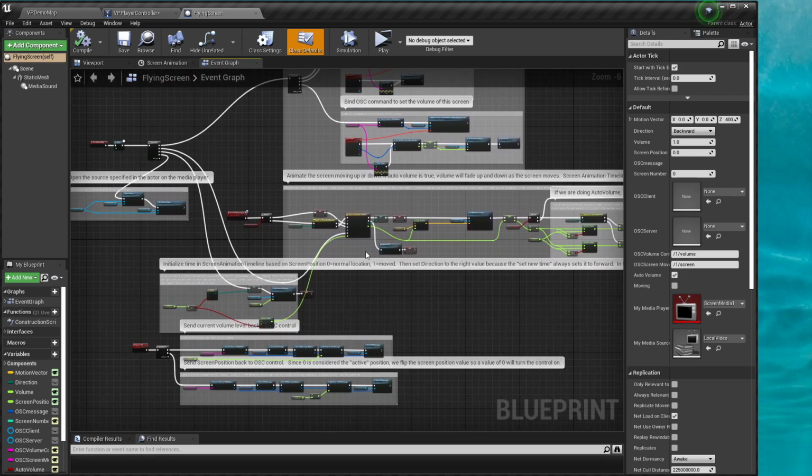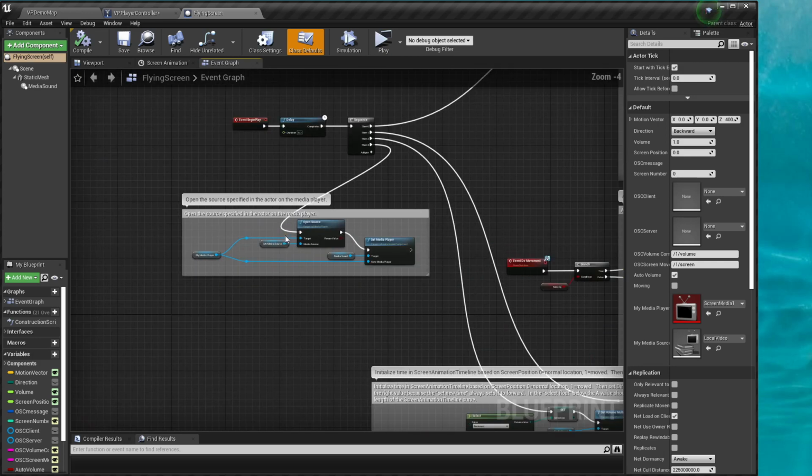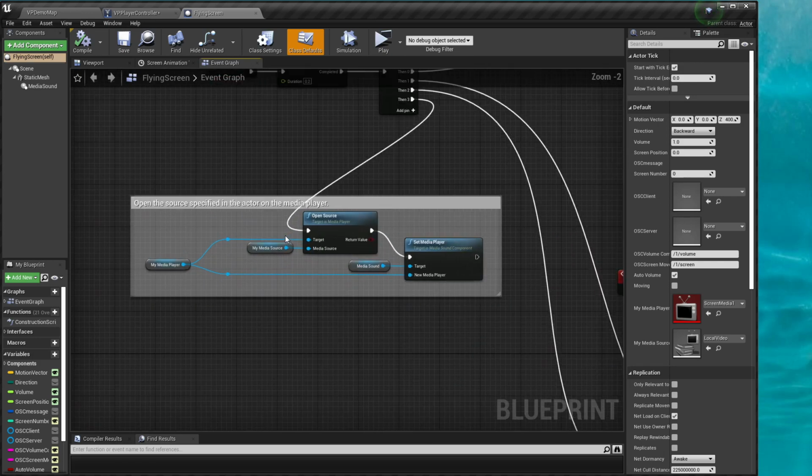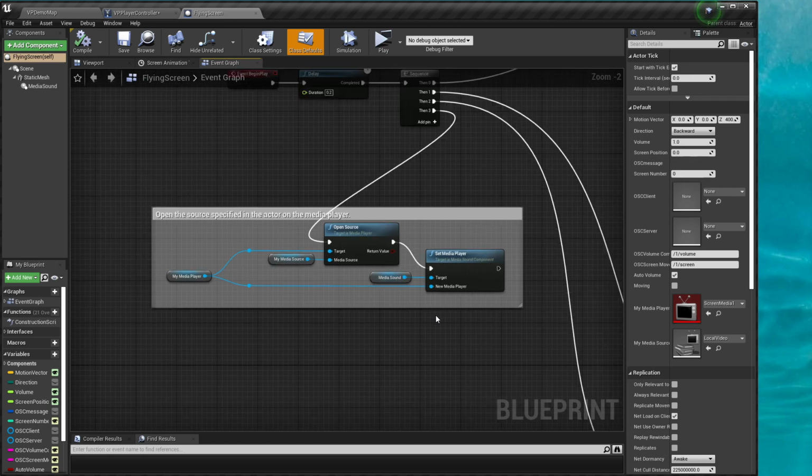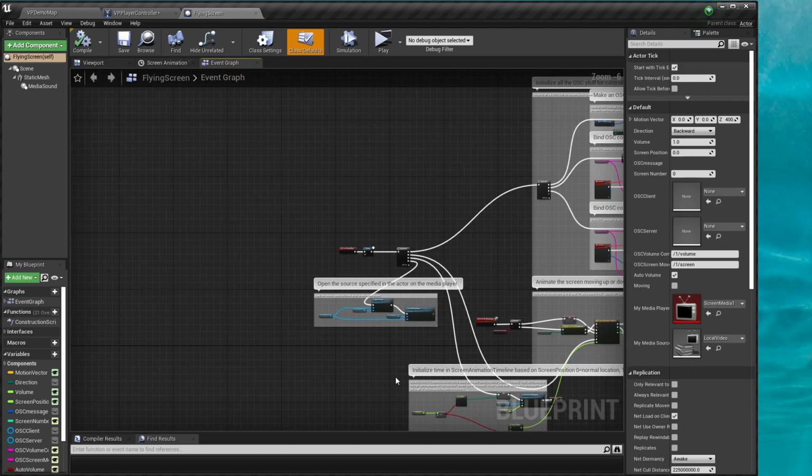Now, what else is going on in here? Also over here on startup, we open the media player source, and we open the sound player and set all that stuff up so that the sound and video will be playing from the time that everything starts. You might want to modify this so that you can actually start and stop the video. I'll get to that eventually.